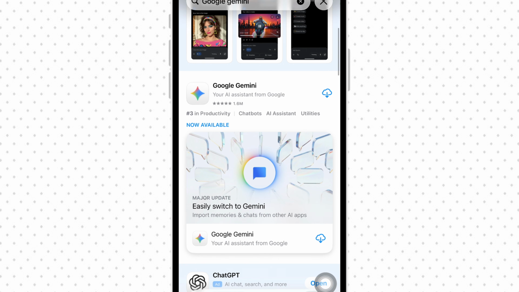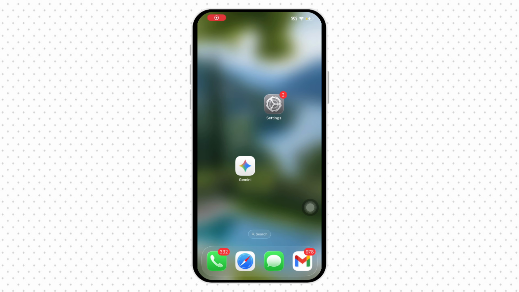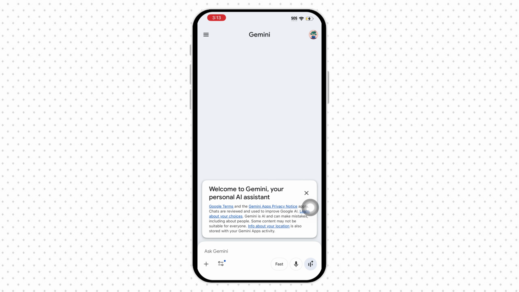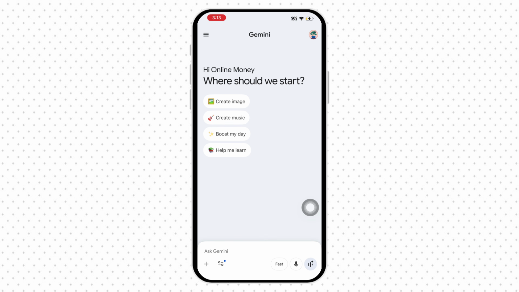First, open the App Store and search for Google Gemini. Make sure it says Google LLC underneath. That's the official one. Go ahead and download it. It's completely free. Once it's installed, open it up. It's going to ask you to sign in with your Google account. If you have Gmail, just use that. Takes about 30 seconds and you're in.